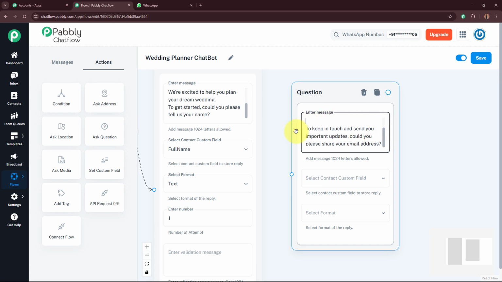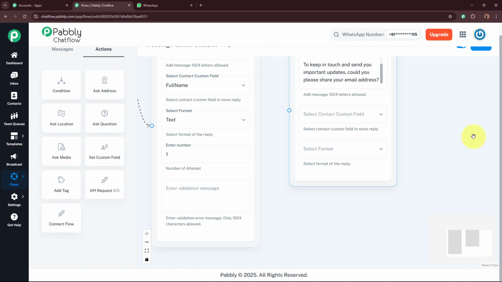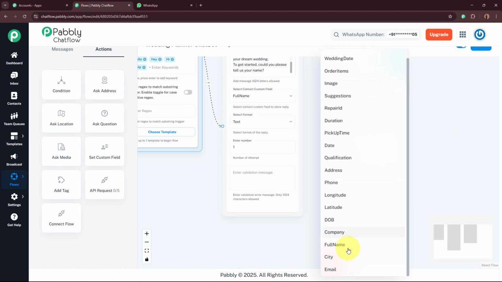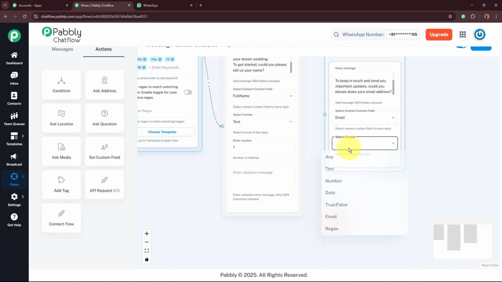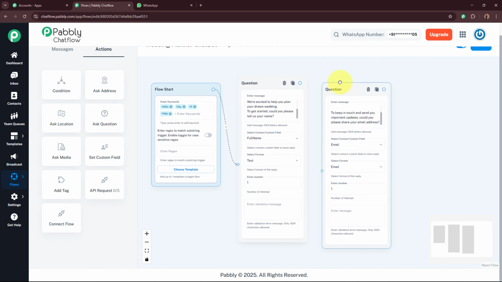After that, over here it says, to keep in touch and send you important updates, could you please share your email address? Now, as I'm asking the email address of my customer, I have created a contact custom field in the name of email. So I'm going to select that contact custom field. Format is going to be email right here. Number of attempts is going to be 1, and I do not need any validation message. So I'm going to skip the part, okay?